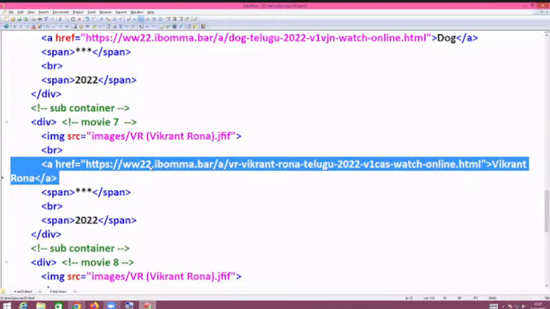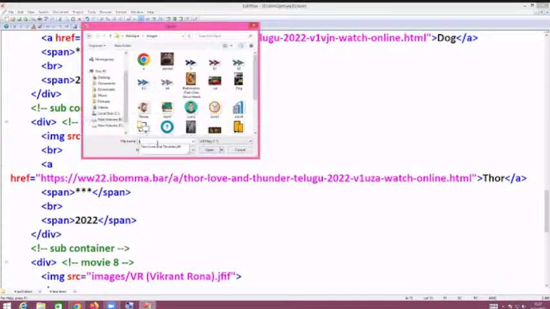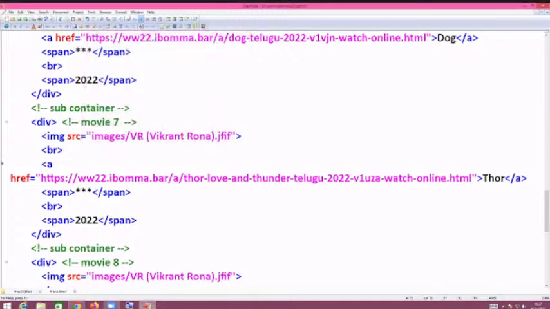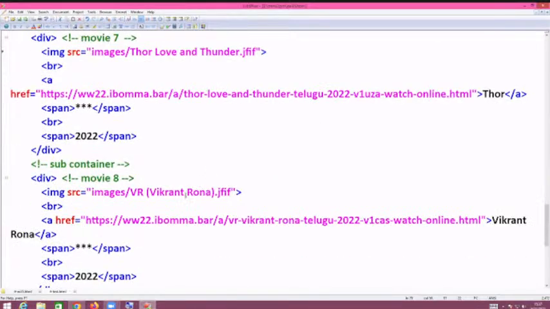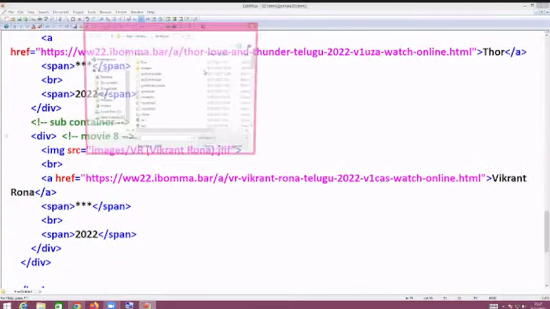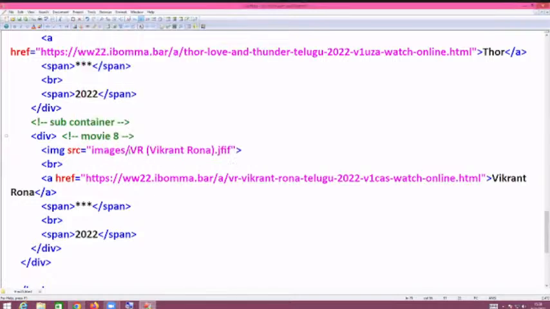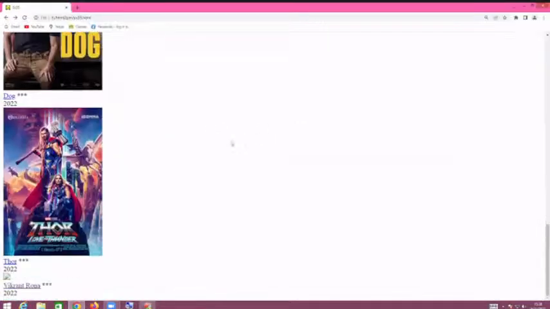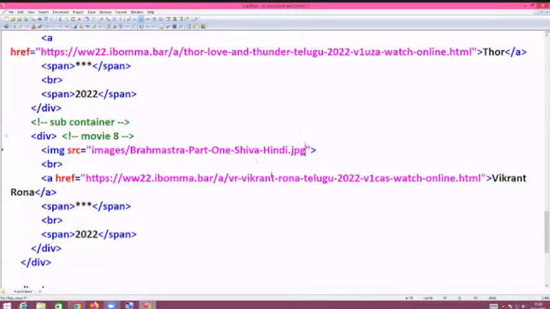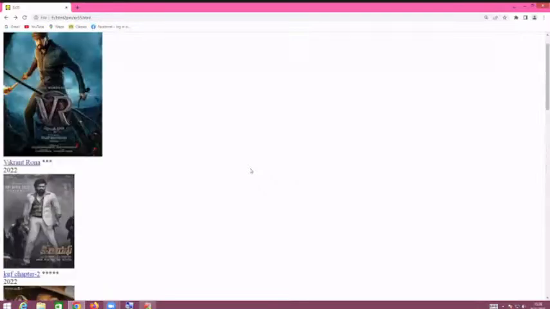Seventh one. Next, eighth one. Eighth one is not available, but we have the picture for the eighth one. Brahmastra. So 1, 2, 3, 4, 5, 6, 7, 8.